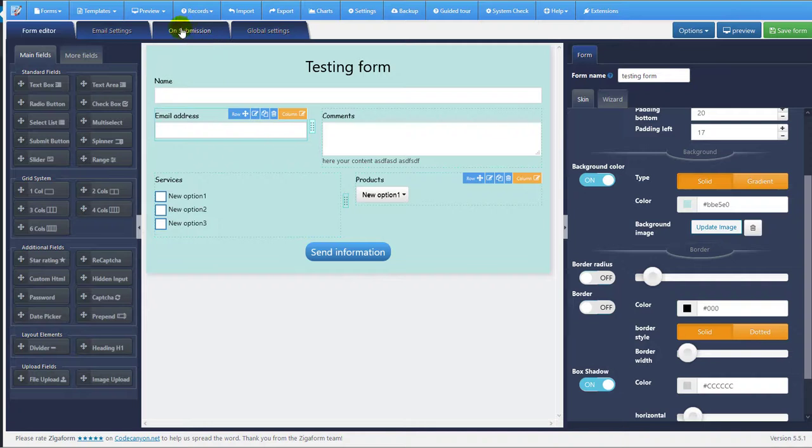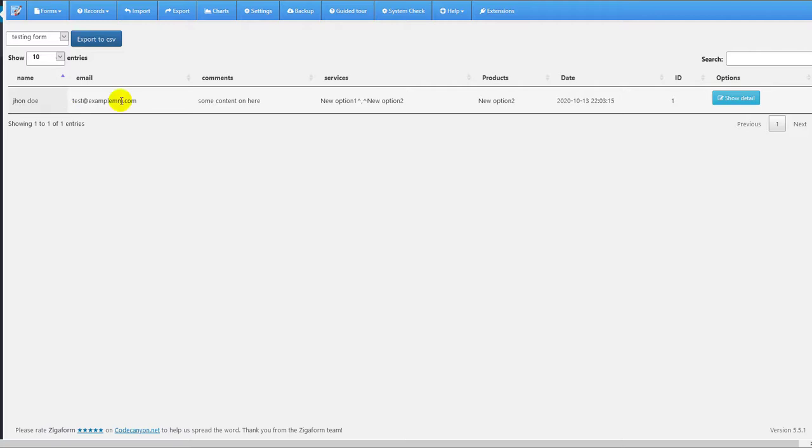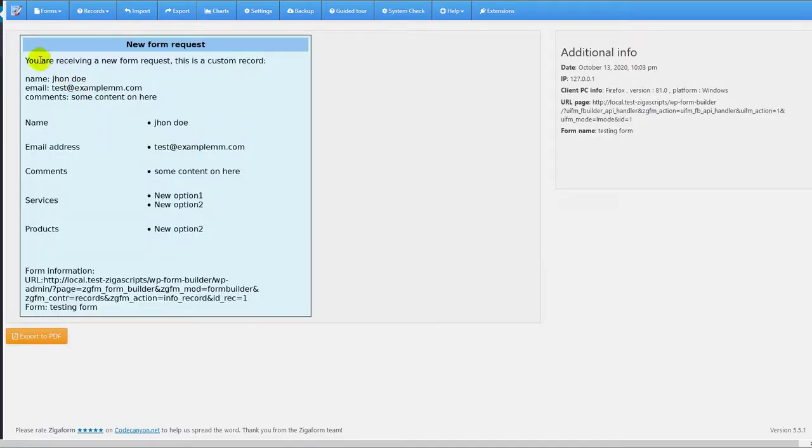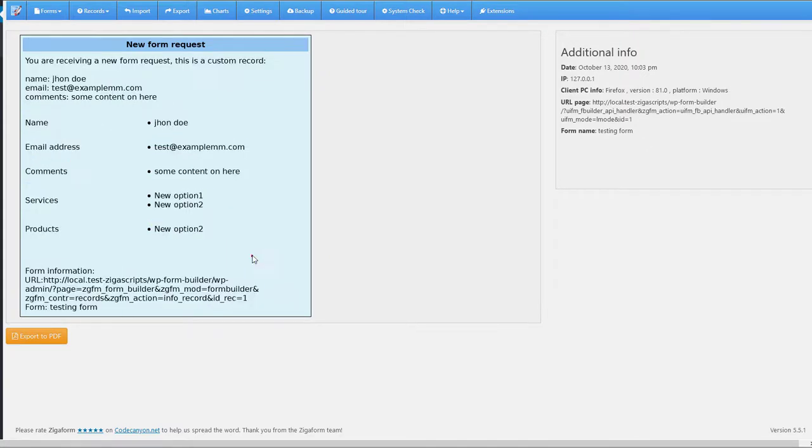Then we can just go to records. So you can see on here also, we can check filter records. You can see the details on here. If we show detail, you can see our custom record is shown on here. So it's fine. You can export to PDF, and that's it. So you can see it's working fine.